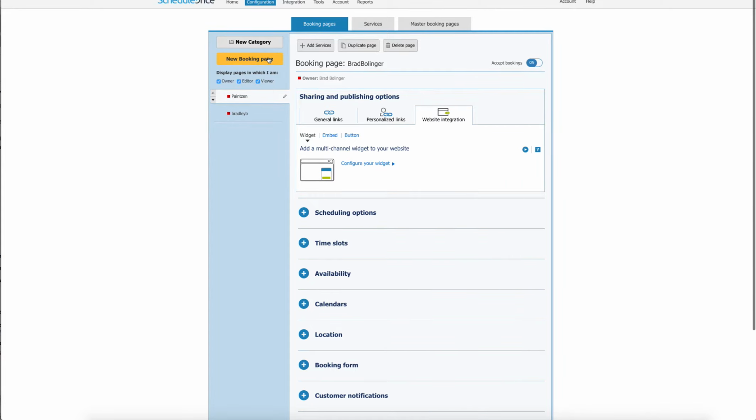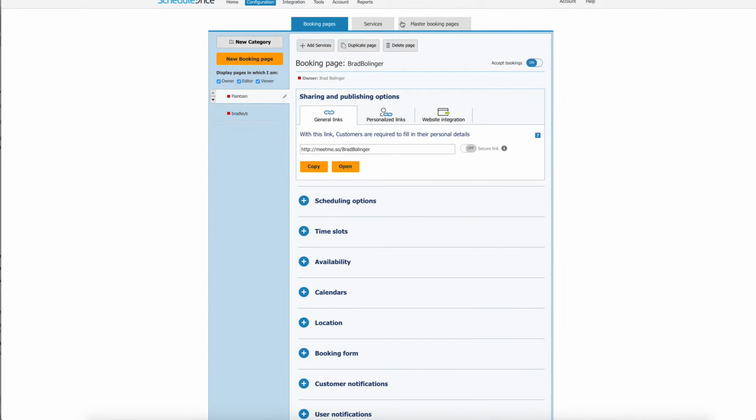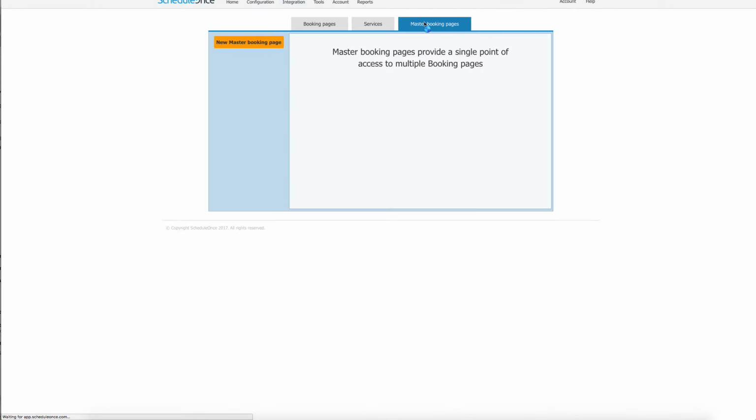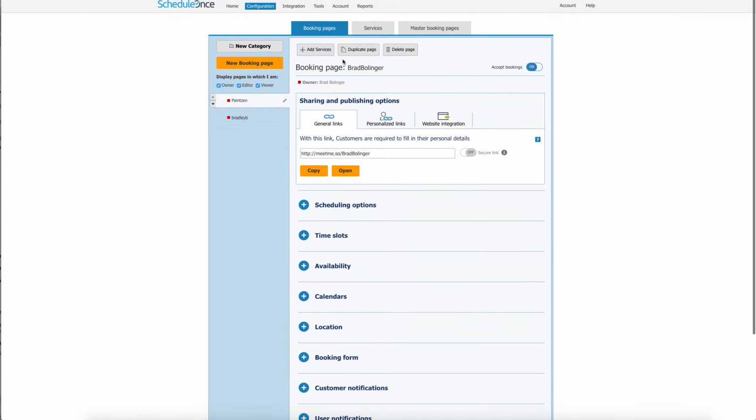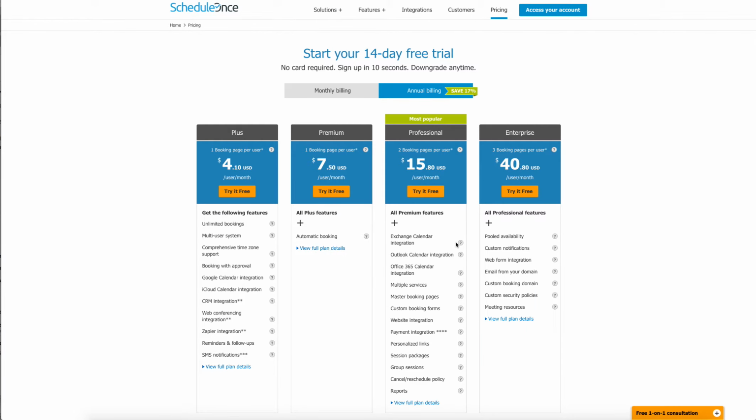Yeah, and so that is pretty much a crash course in Schedule Once, but a really great software. I can't recommend it enough because I love it. So pricing, $15.80 if you buy it for the year, $20 a month if you go monthly. Well worth the free trial.